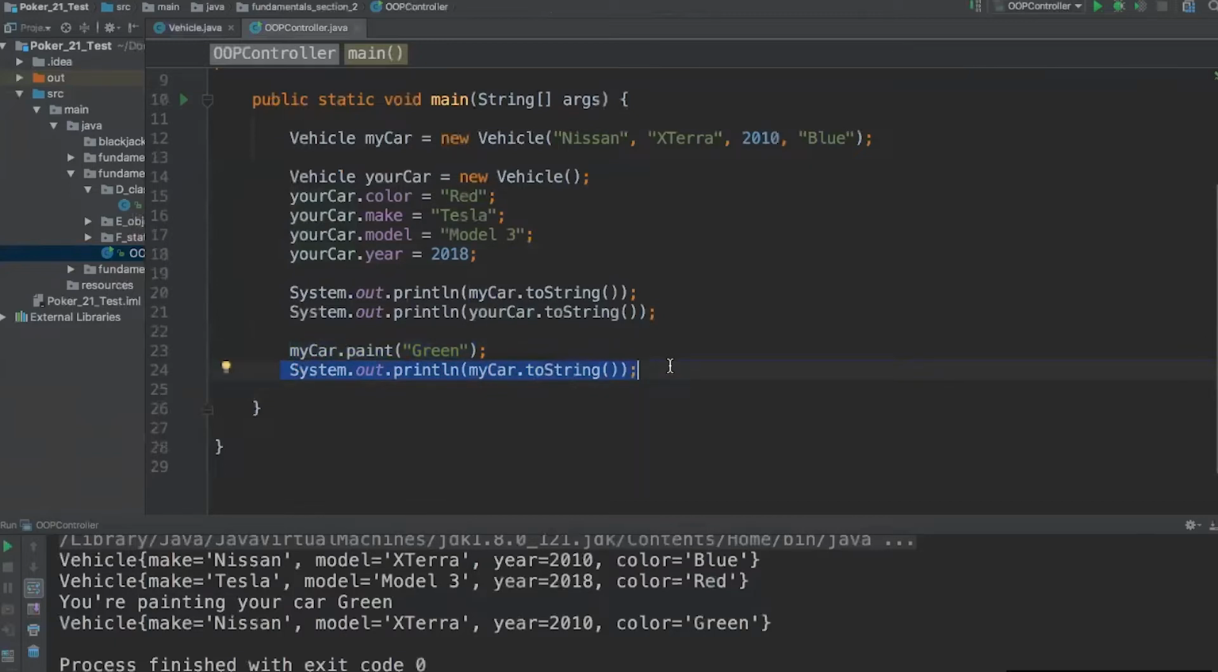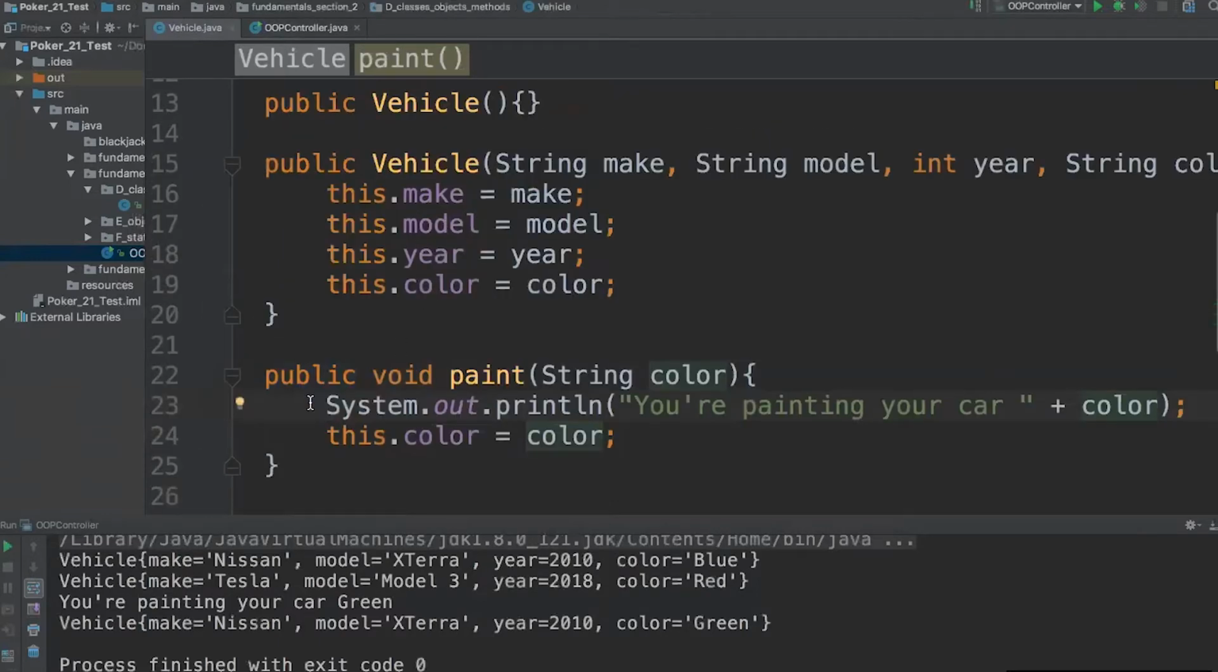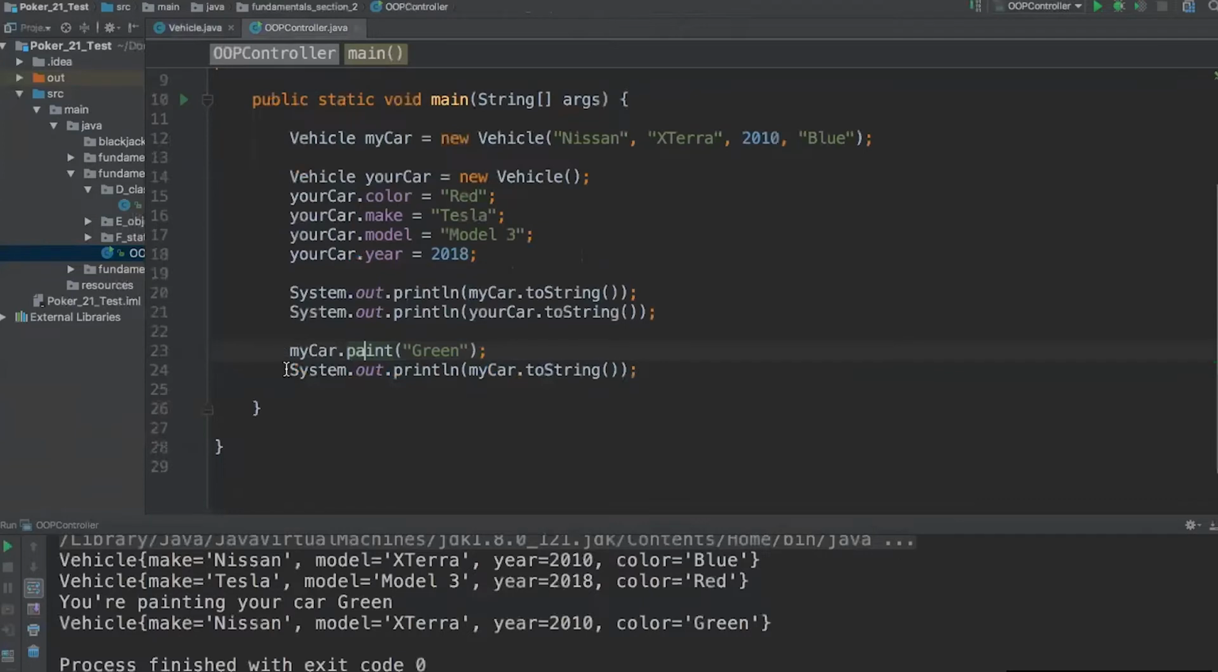So something to think about here again is flow control and following where the code goes, right? Code inside a method goes from top to bottom. But here when we say myCar.paint, it actually jumps over to this other class and executes the code that's inside this paint method before coming back over here and executing the rest of the code in this main method.